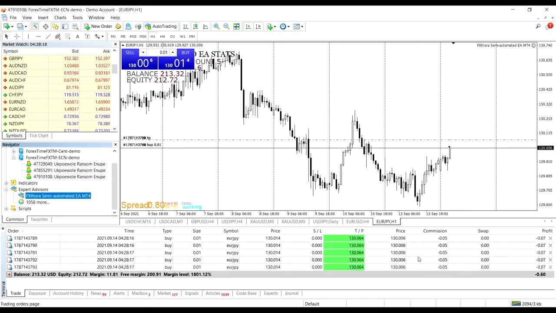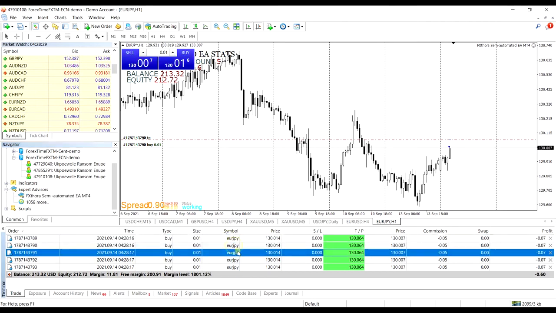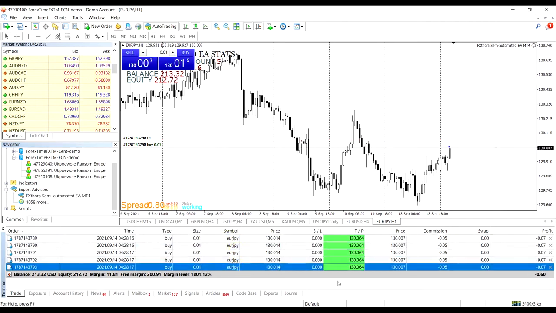and then now you can see our EA buying. You can see that it's using a lot size of 0.01. It has entered 6 trades just as we've instructed. So we're going to wait till we see how it terminates itself.